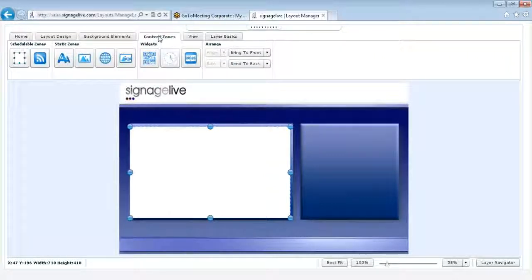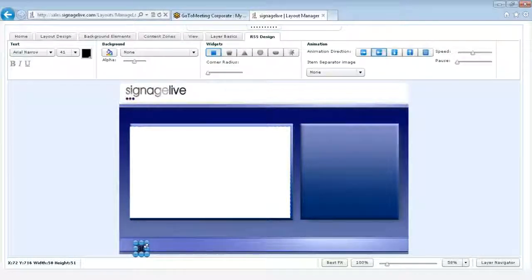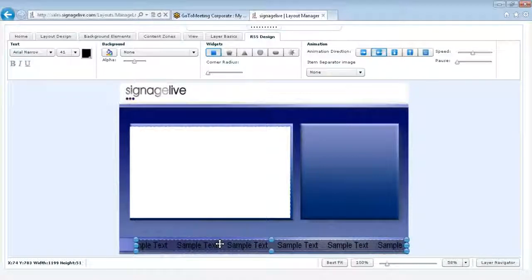So if we go back to our content zones, the next one along is RSS. This would be an RSS feed that you would have uploaded as an asset to Signage Live. This could be something from, say, the BBC or Sky, or it could be an RSS that you created within Signage Live as a custom RSS. So all we're doing, again, is holding down and dragging out the RSS, and then dragging it to size.